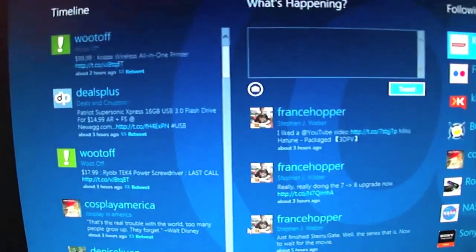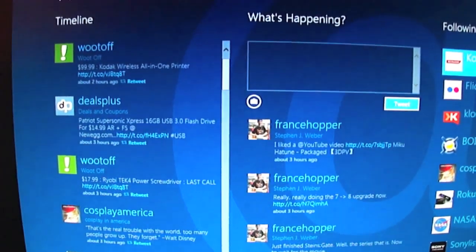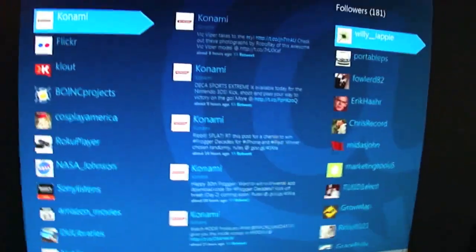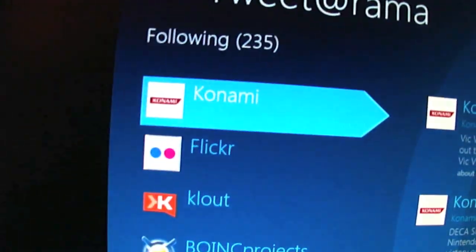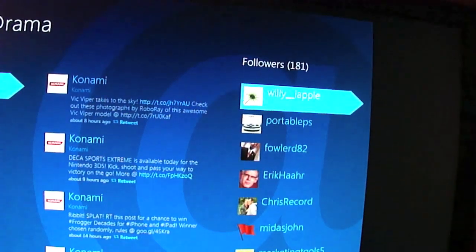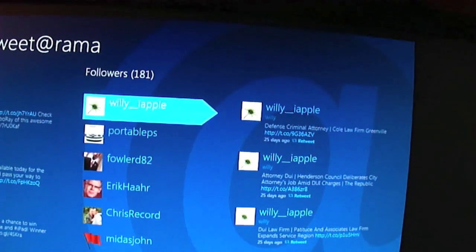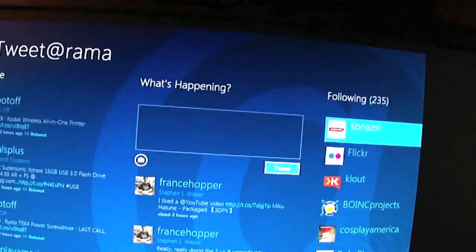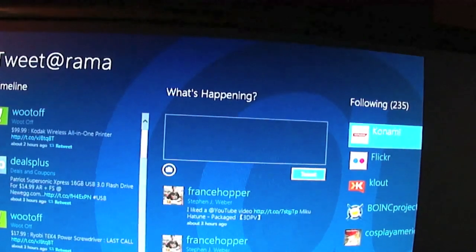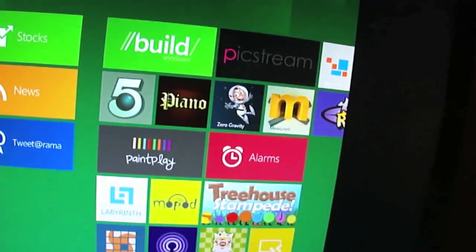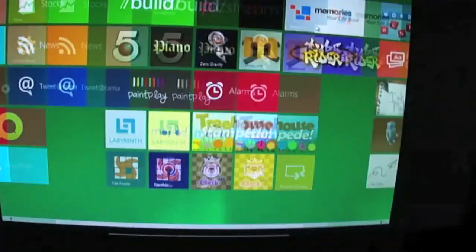See if we can get what these other columns are. There we go. So you can see updates from the specific person you're following, people that are following you, and I guess if you cared, you could see what they have tweeted as well. Go back to start again. Let's see, stocks, news, a bunch of all this other stuff.